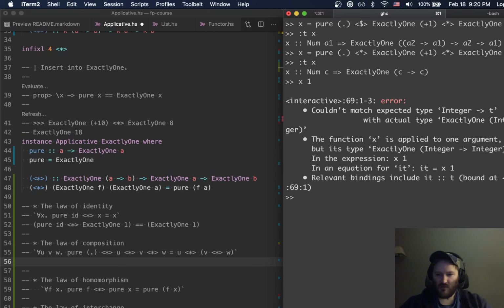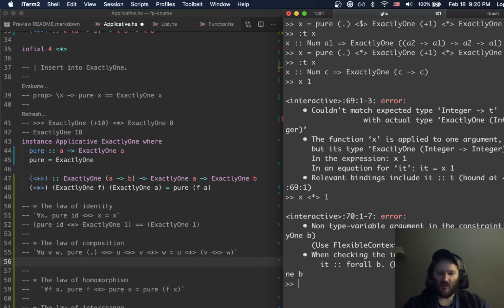Couldn't match expected type integer t. Oh, because I need to... So this is now a function. x is a function that's wrapped up in a... So shouldn't I be able to apply that to some value?